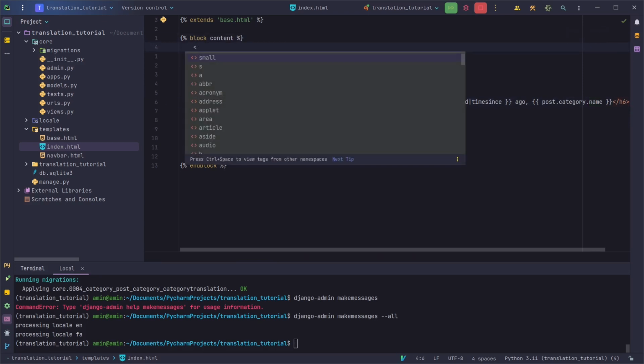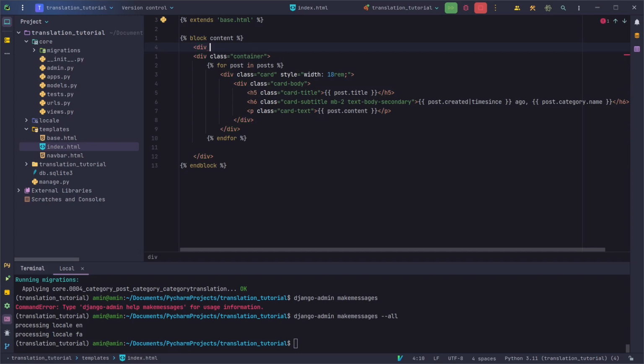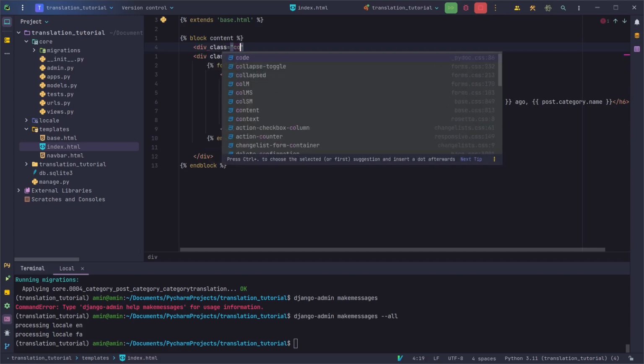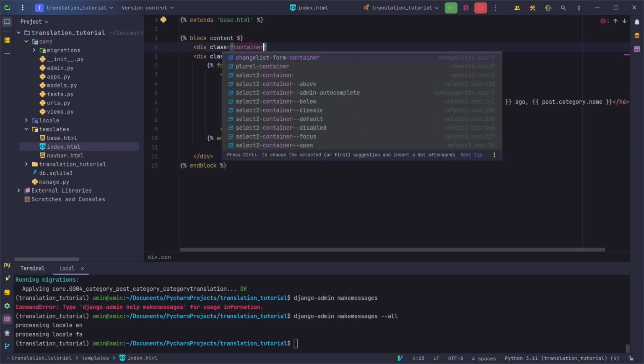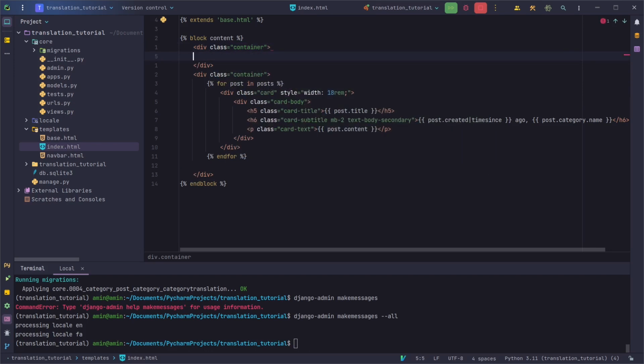Let me just create another div here, give it a container class as well, and in here I'm doing an h1 tag and saying hello. Oh, oops, let me do center as well.